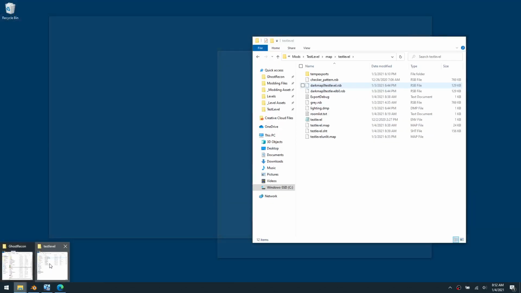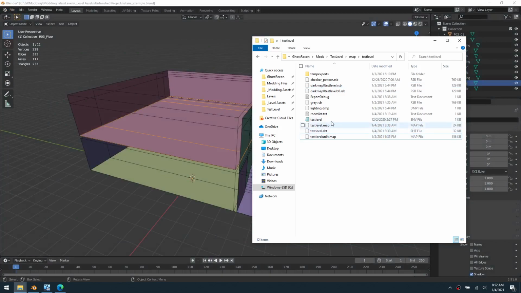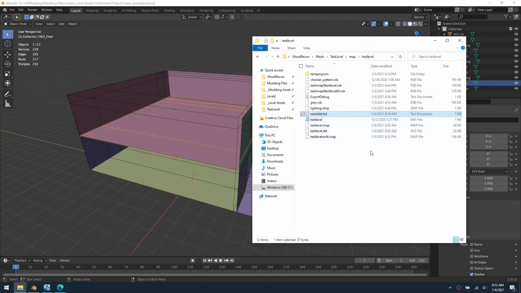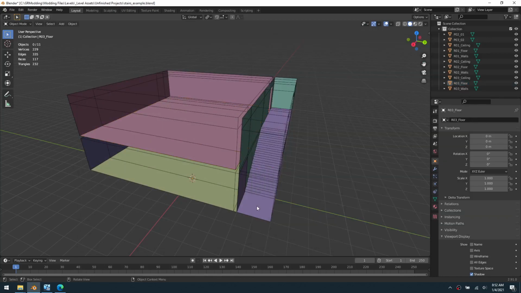In your map folder, real quick, I want to go over the roomlist.txt file. Make sure this is set up correctly, and you don't have any additional rooms that aren't being utilized because your game will crash if you do. Pretty important. The only things you really need to make is room 2 is going to have levels 1 and 2. Room 3 is going to have only level 2. And room 1 will be level 1. So you can go ahead and save that and have it ready to go.